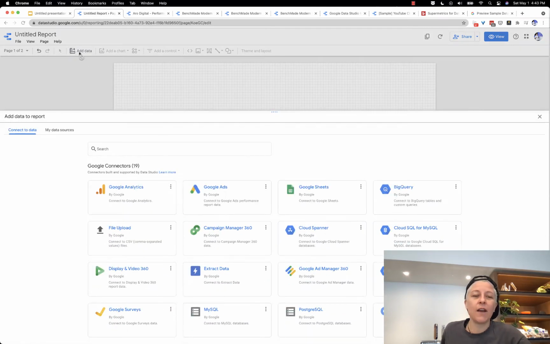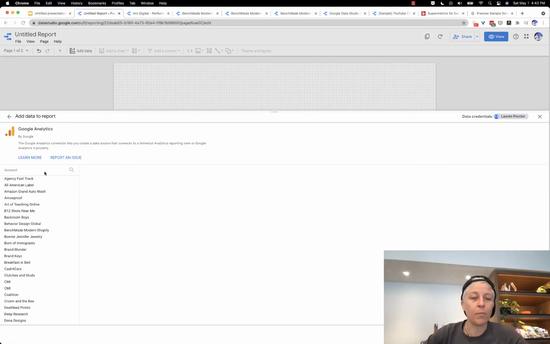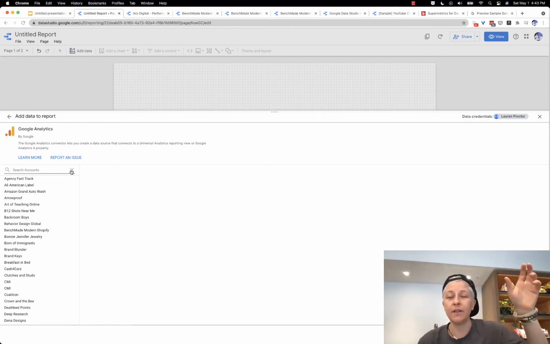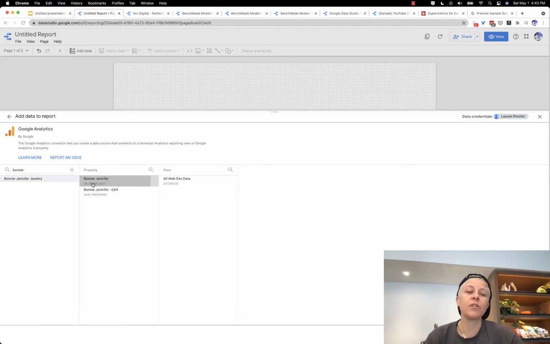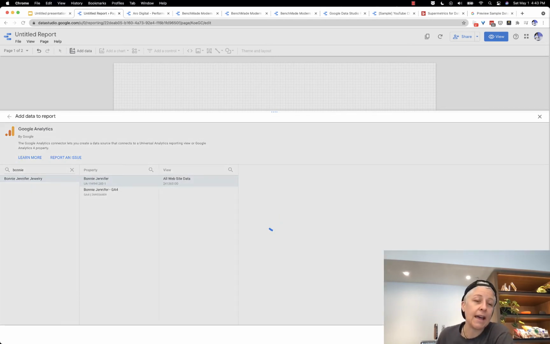In this case, I want to connect a Google Analytics report. So you would just click there, Google Analytics, and then if you have a bunch of different Google Analytics accounts, they will be listed on the left, and you can pick whichever one you want. And then you would click into the property that you want and just click add.